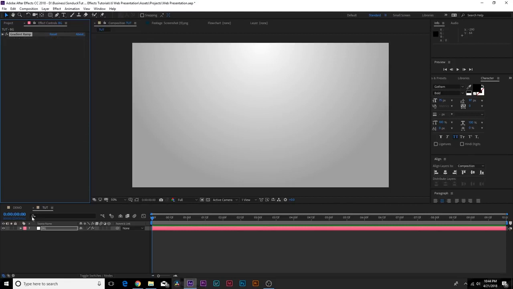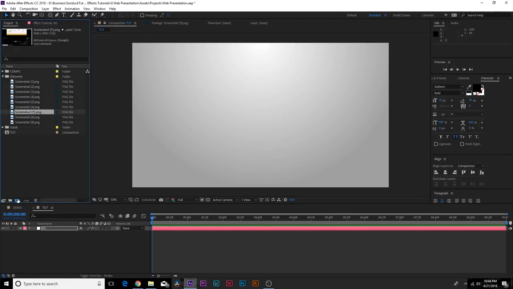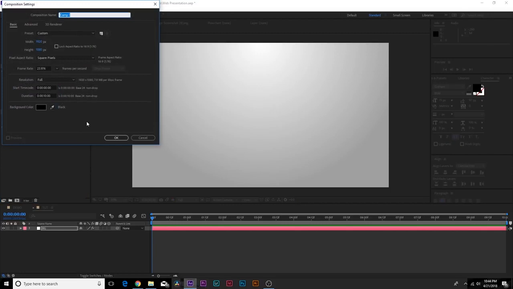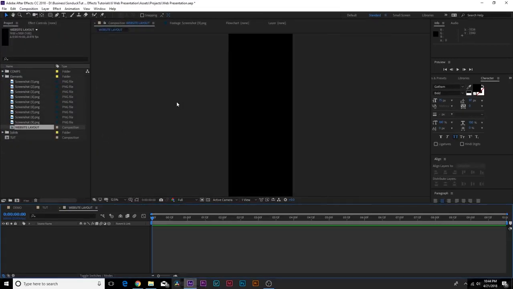Now what we want to do is go back to the project and create another composition, and this one will be called Website Layout. We want the width to be 1920, but we want to increase the height to about 4,000 to 5,000 pixels, depending on the size of the website. We can readjust this a little bit later.